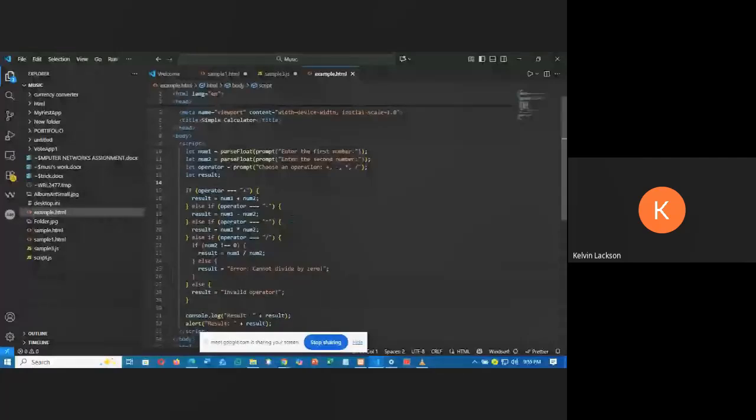If the user has entered a minus sign, then we assign the result to a subtraction. Same with this asterisk: if the user has entered an asterisk, the result will be a multiplication of number 1 and number 2. On division, on forward slash, if the user has entered a forward slash, we are nesting another if statement inside this if statement. We check another condition: if the second number is not equal to 0, then the result is the division.